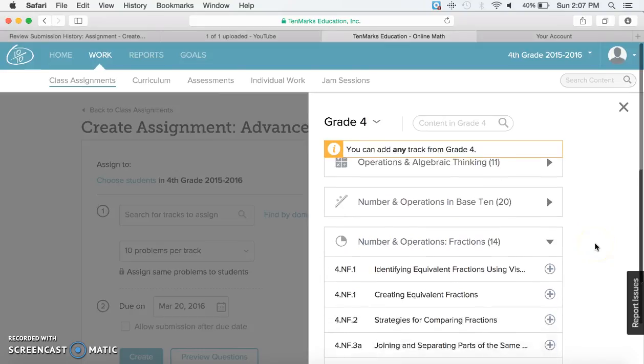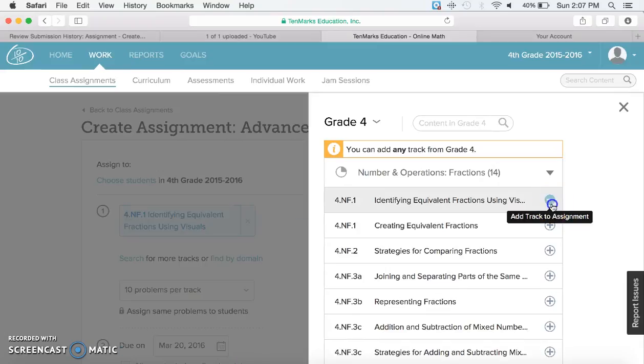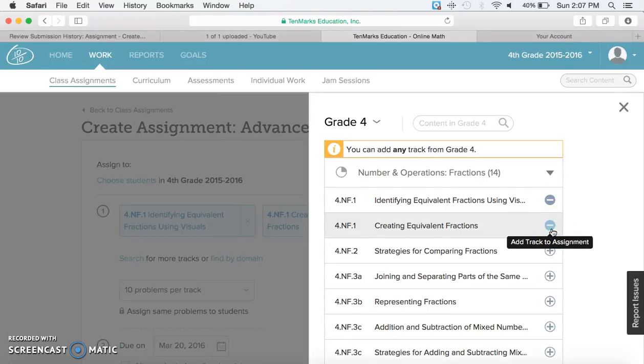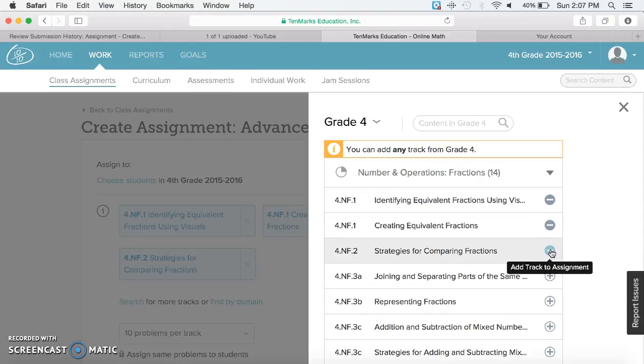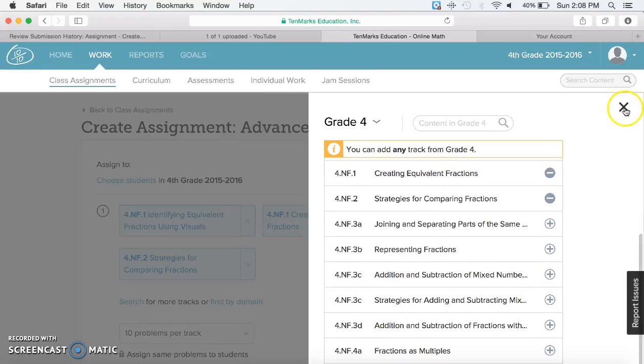So I'm going to click the fraction domain, and then I'm going to click what standards I'd like to assign to my students. So we've done equivalent fractions, so I'm going to add that in. We have done creating equivalent fractions, and we have done comparing fractions. So I'm going to start with those 3 standards for my students to work on.